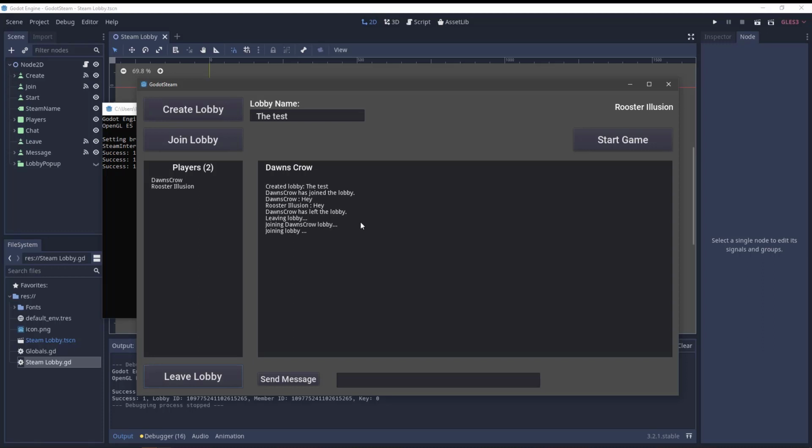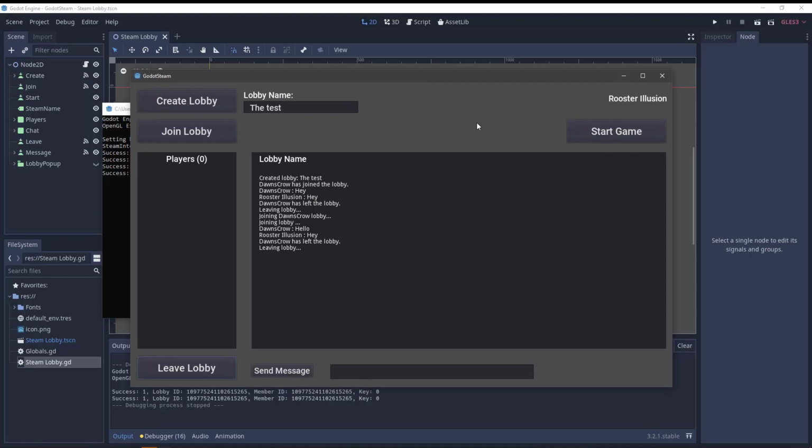Dawn's Crow is the name, and if they send this time hello, we can see that the message has come through, and I can type hey back and it'll go through. And yet again, they can disconnect, but the lobby remains open. The lobby itself hasn't been closed because it's peer-to-peer. So I am now the one keeping the lobby open, and I can click leave and the lobby has been closed. So there you go. We can see we've got the Steam lobby fully functioning.